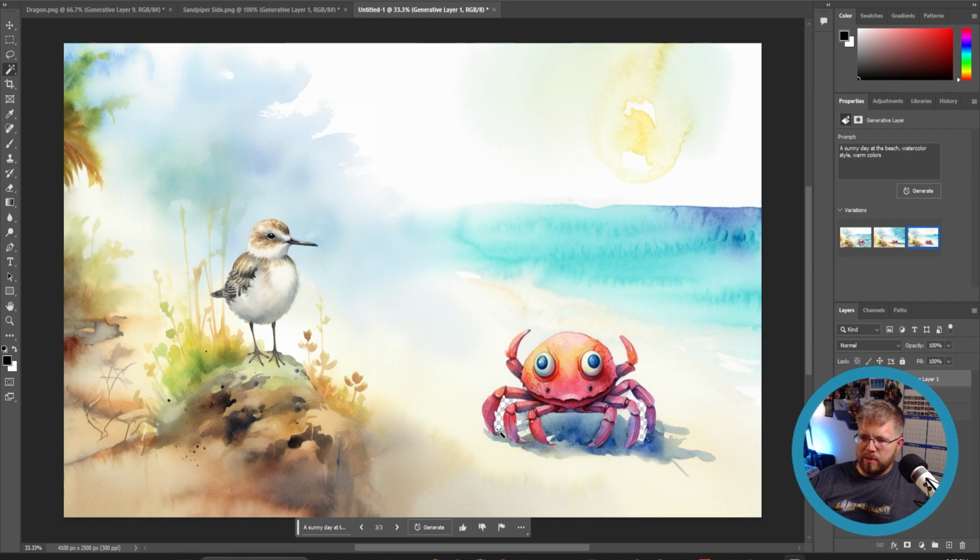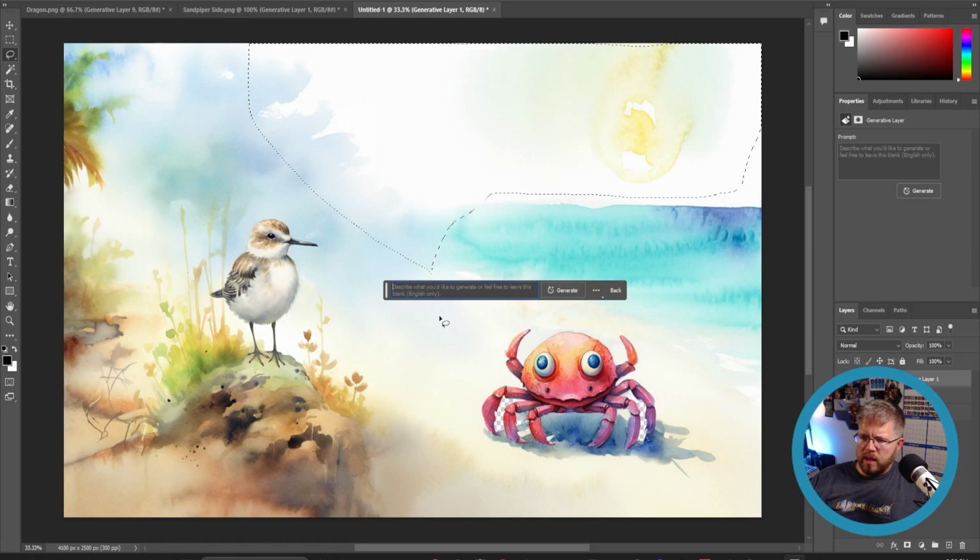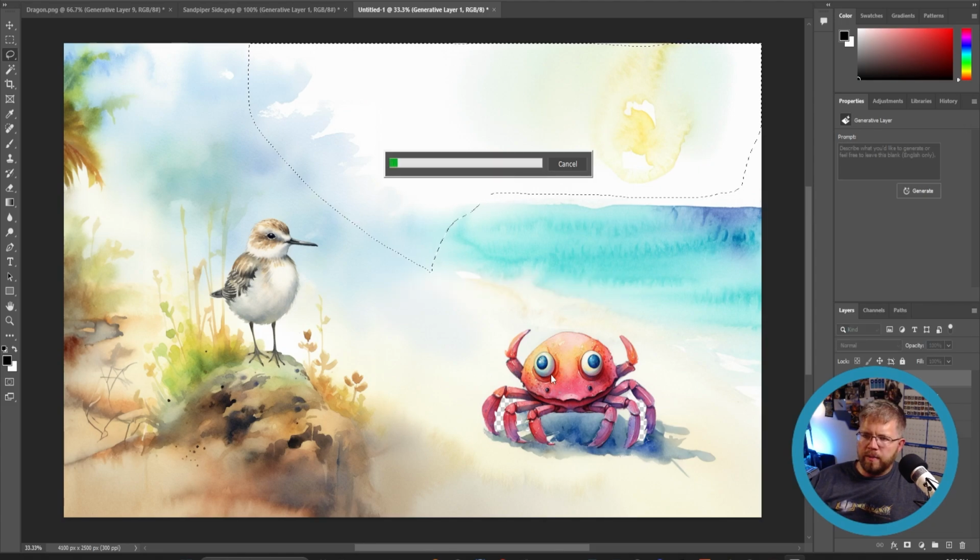Now there's some things that will need to be touched up. We're still seeing some transparency here between the crab's legs, so we'd have to work on that. And this sky seems a little bare, and in fact we can probably work on that right now. Let's go ahead and take the selection tool and do something like that. A beautiful cloudy sky, partly cloudy sky, let's say. Hit generate. And look at that.